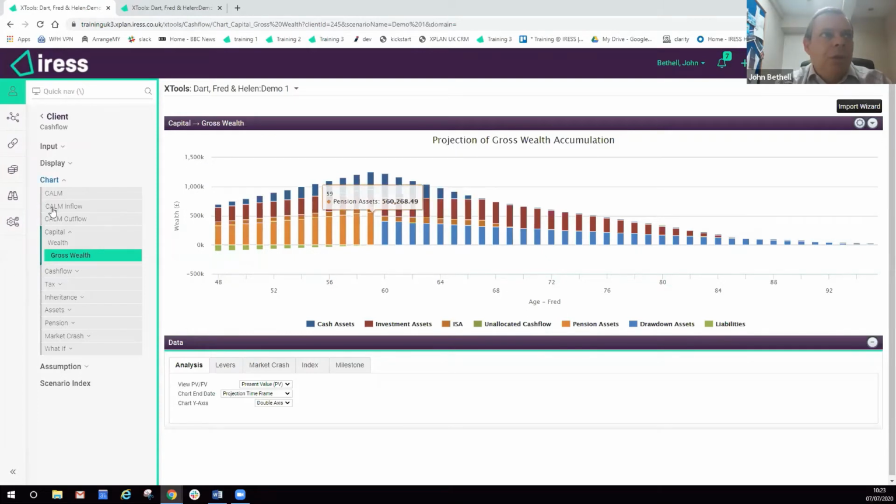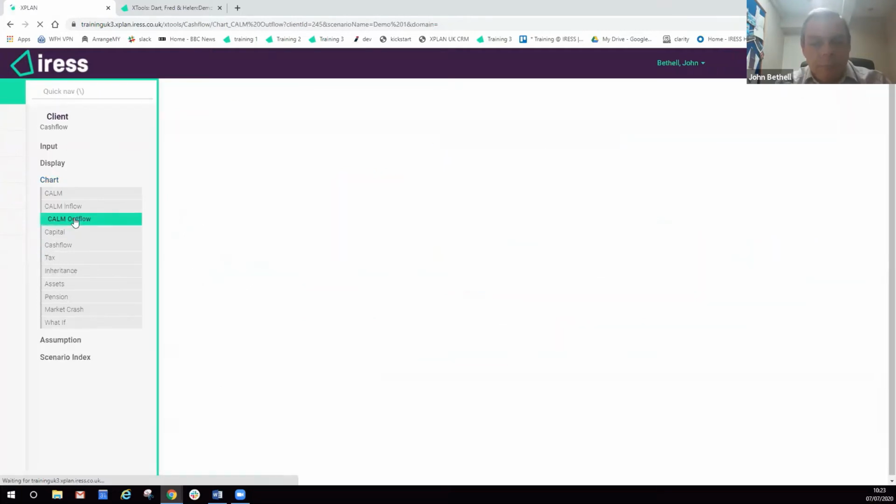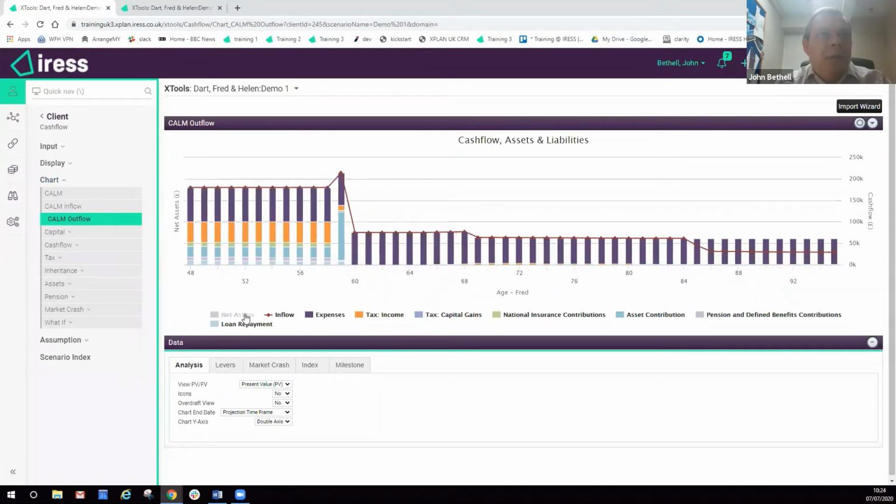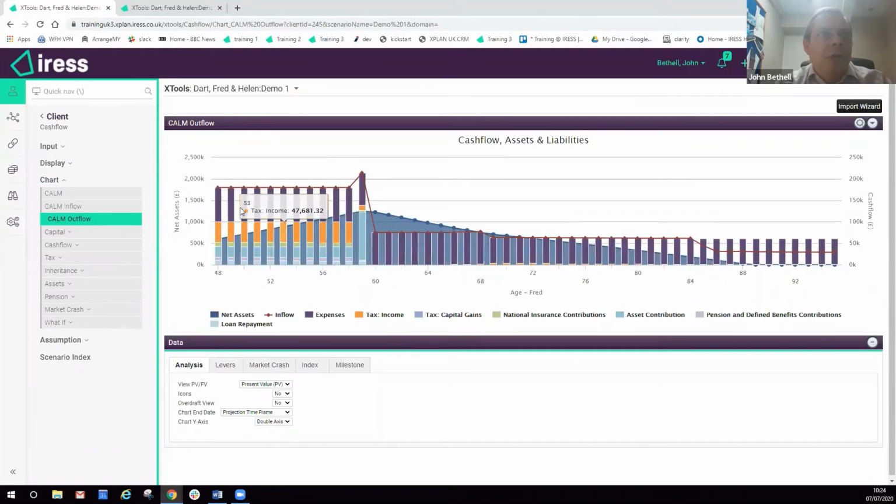Other charts that are used, CALM outflow. CALM stands for cash flow assets and liabilities modelling. Again, we have the same sort of functionality, being able to click things in and out, but what this does is it shows all the outgoings. So again, we can see that little bit of tax being paid. Are there ways of that being modelled out? It may be used just as a kind of prompt for us as planners.